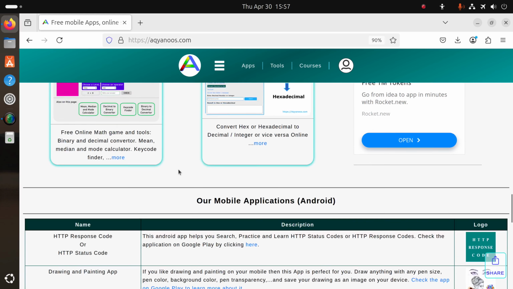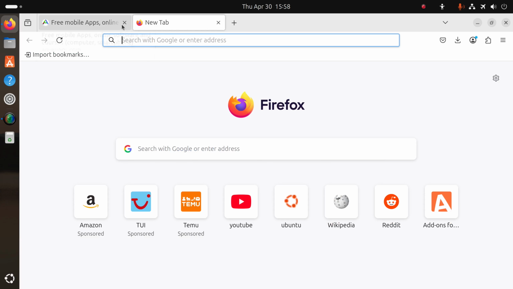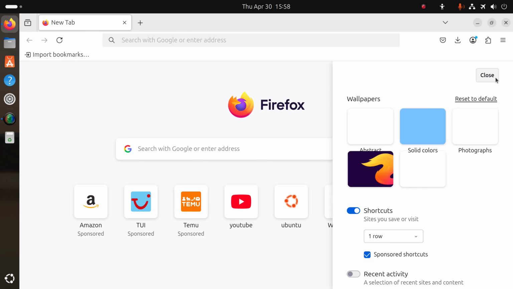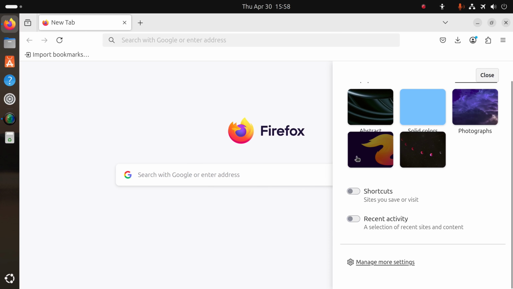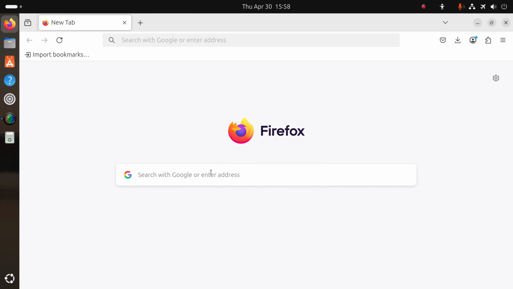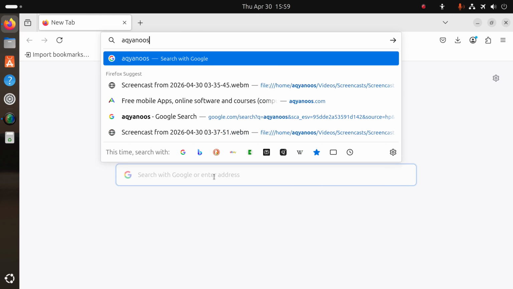So this is how you can simply browse the internet on Ubuntu. You can also customize the settings here for yourself. The default search engine for Firefox is now Google. If you type anything, you will see the Google page.